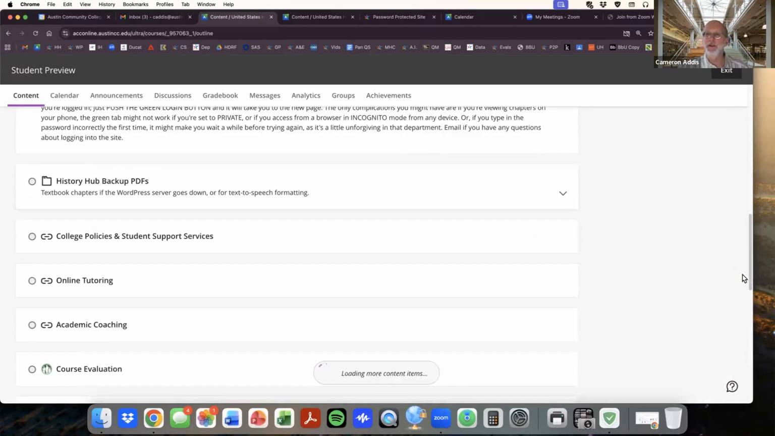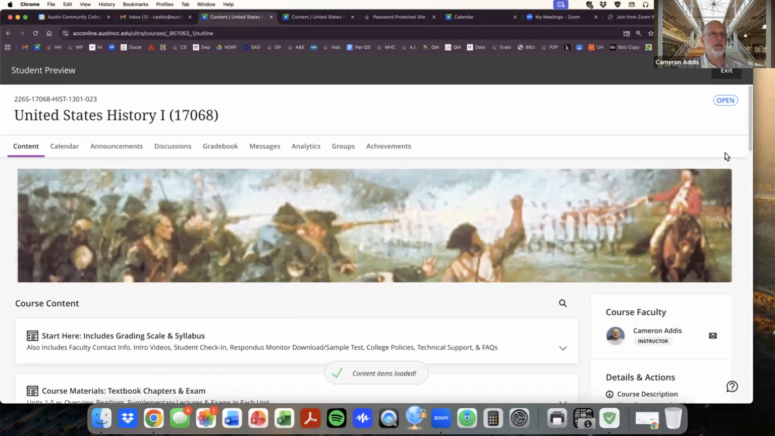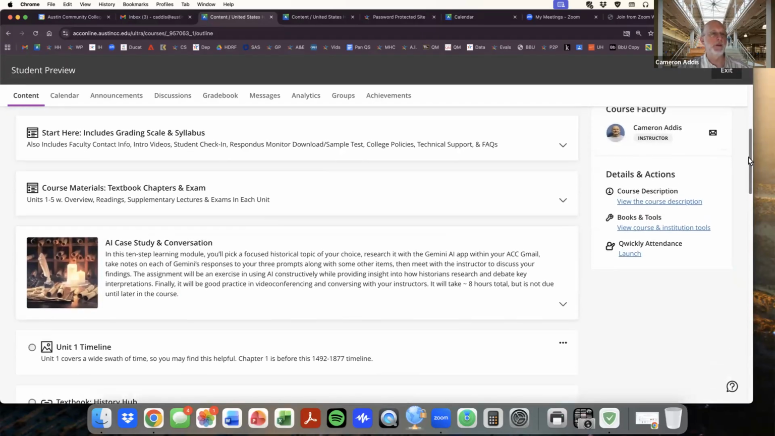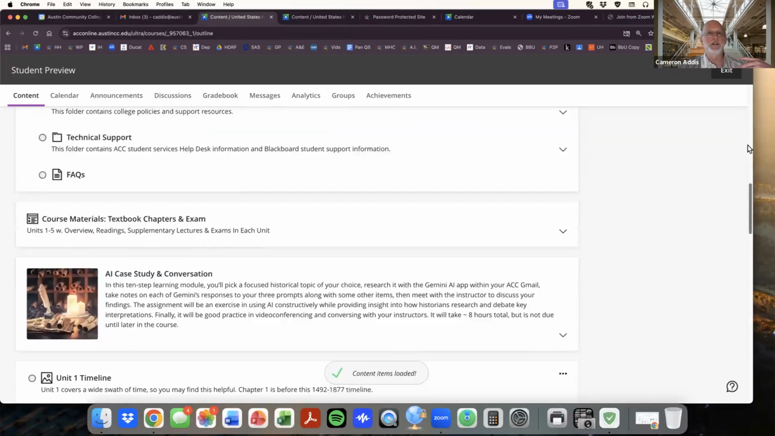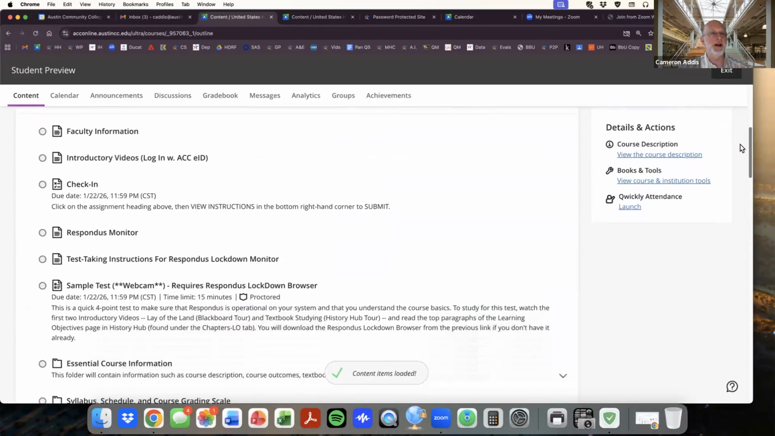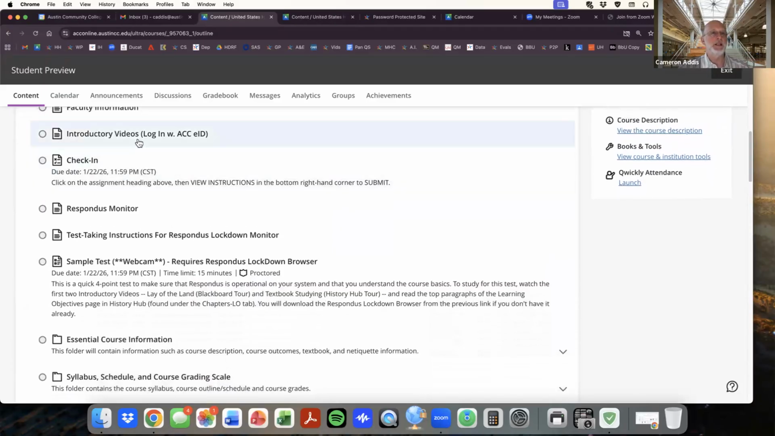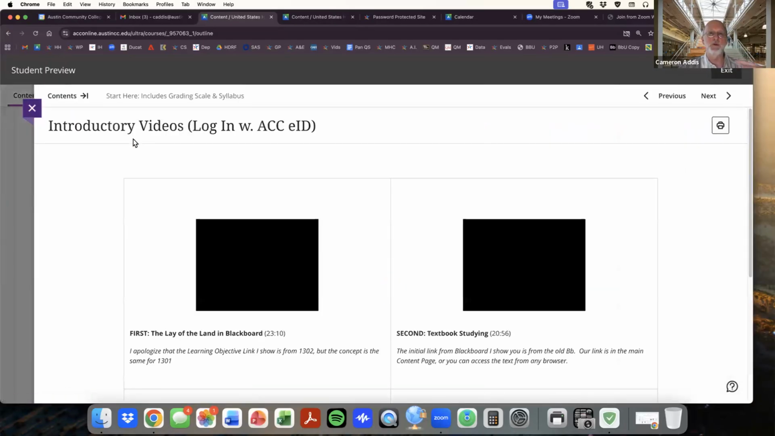There's a lot of stuff on this content page, but the vast majority of it you don't need to look at on a daily basis. We're going to be dealing mainly with the top 4 or 5 categories here, especially the first category, something you'll deal with early in the course, and that's the Start Here folder. The Start Here folder has all kinds of information, basic faculty information. It has the introductory videos that you have to watch as part of your orientation.